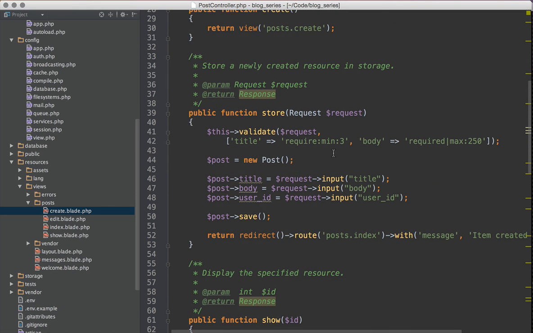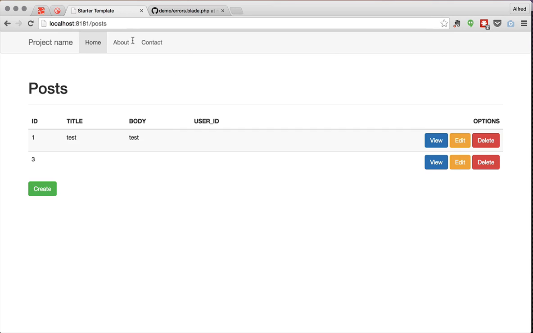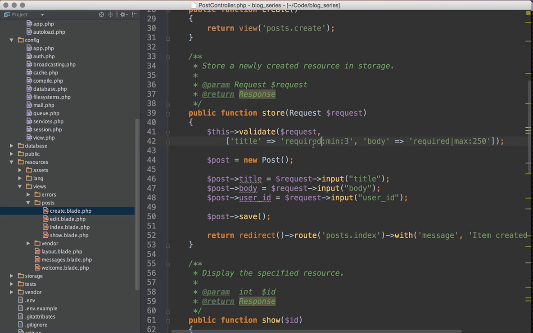Let's see if it does it. So there is a mess up, right? So maybe I have a typo. It could be something so simple as that. So let's do that again just to make life simple. We'll do a dd request input. Let's go create, leave it empty. There's a title, title. It's spelled right, but I spelled required wrong. You see? Pretty simple.